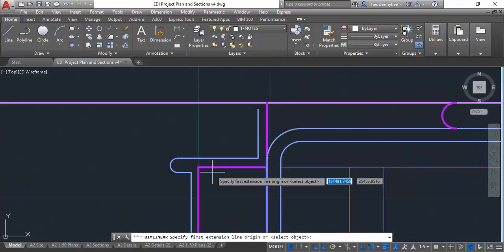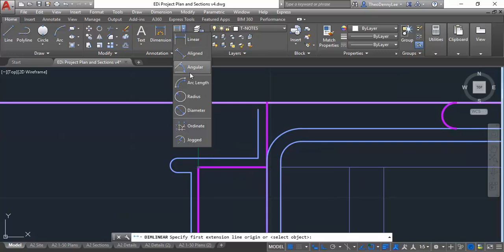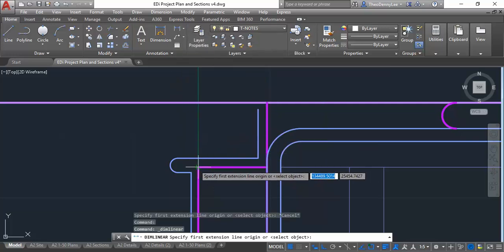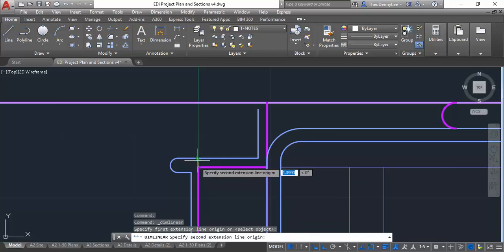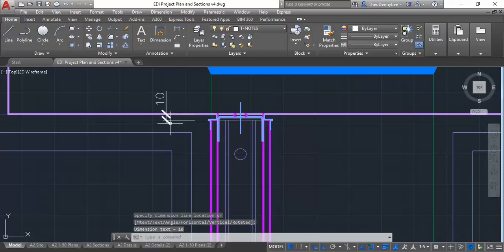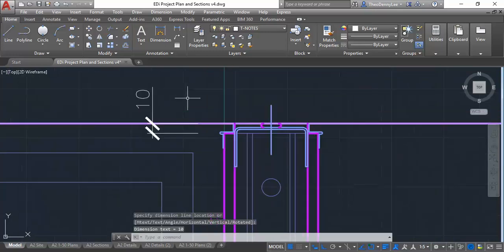So now I can just zoom in and put a dimension. That's linear. So in Revit it would be aligned, but in AutoCAD linear. I'm just going to dimension from the top of my plasterboard to the ceiling and place it to one side. So it's working basically in a very basic way. It is working. We can at least read the text, and that's half the battle.